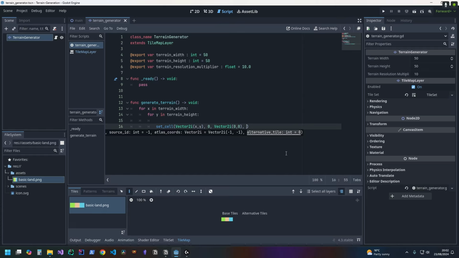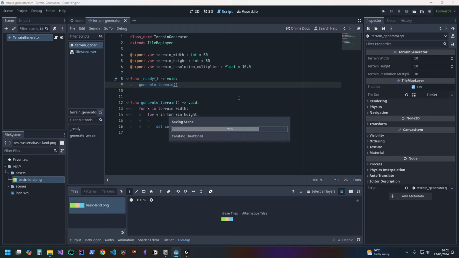So the last thing it needs is an alternative tile. We don't actually need alternative tiles, so we can just set that to 0, or we can just completely leave it out. Now I'm going to hit Control S and save. Under the ready function here, I'm going to call generate terrain. Now I'm going to hit Control S and save again.